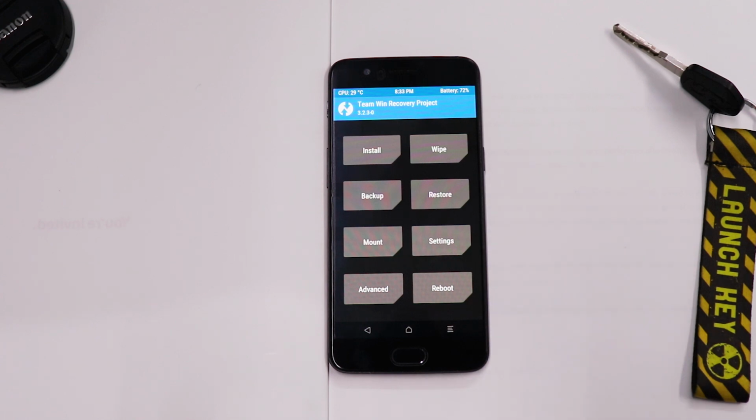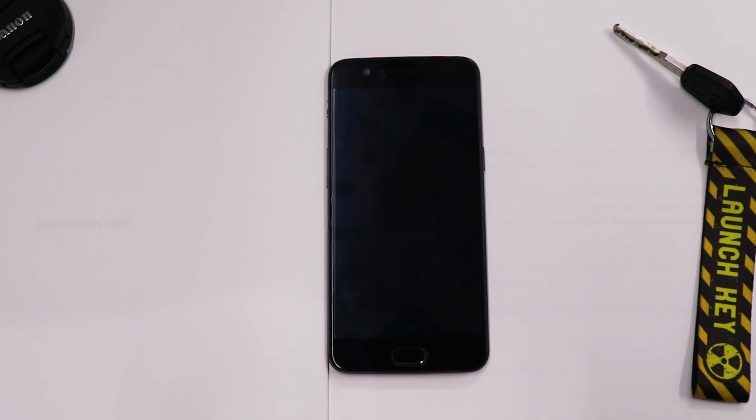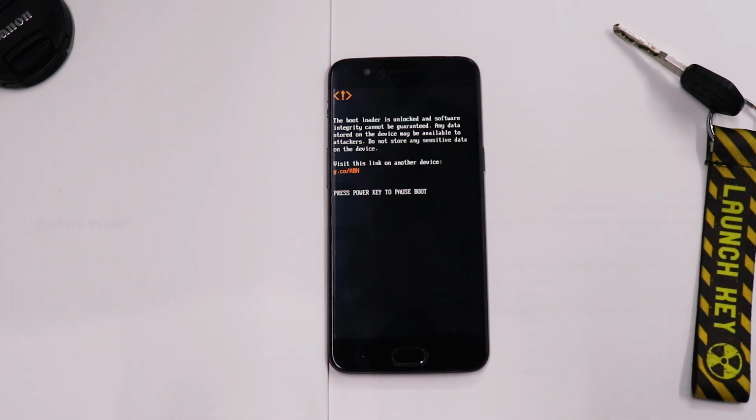We will have a look at the Lineage OS boot animation once again. So reboot system and do not install. Now let's wait for the phone to boot up. And once we have skipped through the setup screen for this wonderful ROM, we will go ahead and see how smooth it runs and if there's anything different when it comes to Lineage OS for the OnePlus 5.